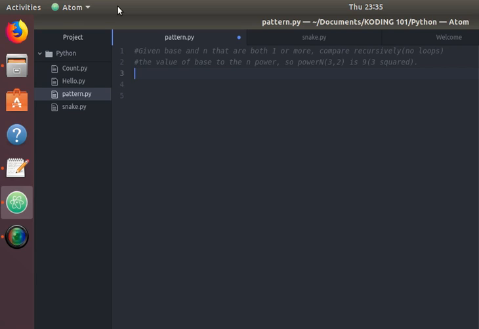So given base and n that are both 1 or more, compute recursively, no loops, the value of base to the n power. So powerN(3, 2) is 9, 3 squared. So you know this. I think you know this. It doesn't need much more explaining, I think. But if you don't understand it, I'd be happy to explain. Just leave a comment on the comment section.